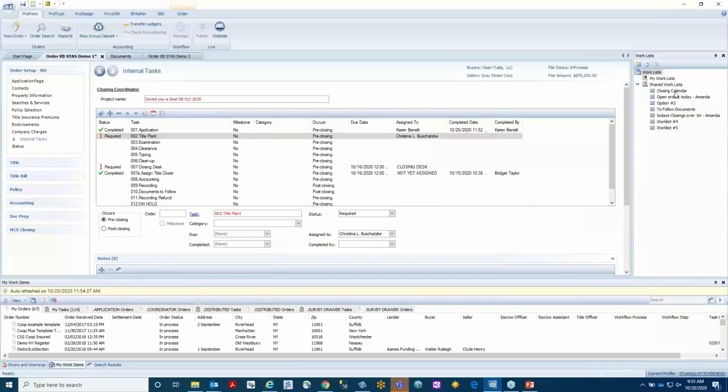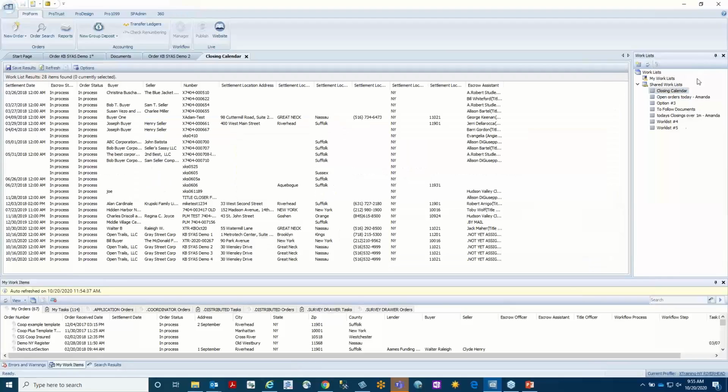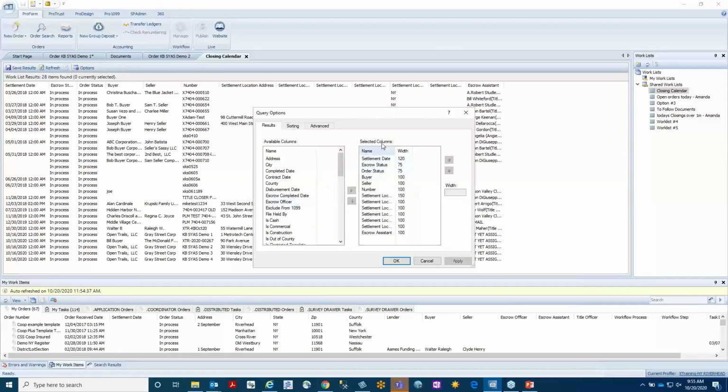The benefit of this is, as an example, I want to know how many closings I have today. If I run this list, and notice I have it pinned over here on the right-hand side, I can see how many closings I have. I can see my settlement date, my order status, my buyer, my seller, and I can set up these columns by myself. If I come to options here, it shows me all the selected columns, the fields that appear across here. If you think of it like Excel, you can build your own columns, your own work list, based on what you want to see, whether it's a week or a day, daily or weekly.